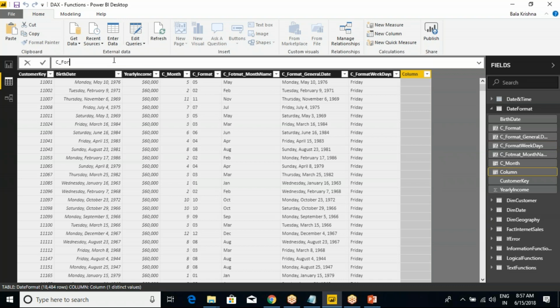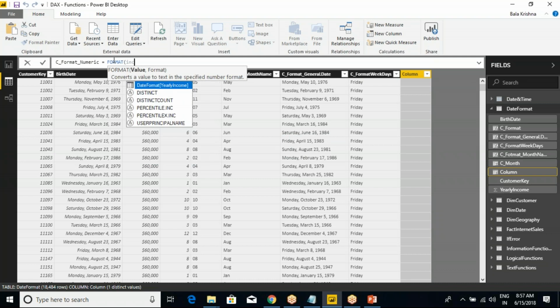C underscore the format underscore, maybe numeric values, just for understanding only, the format only. What is the column? Yearly income, comma. I'm just copy pasting. I think I have not copied.